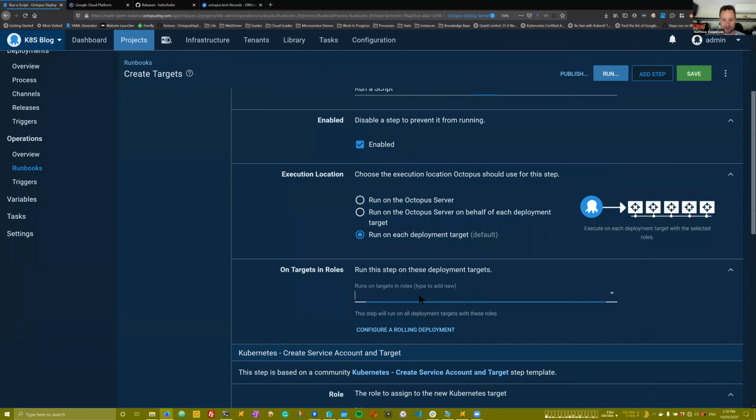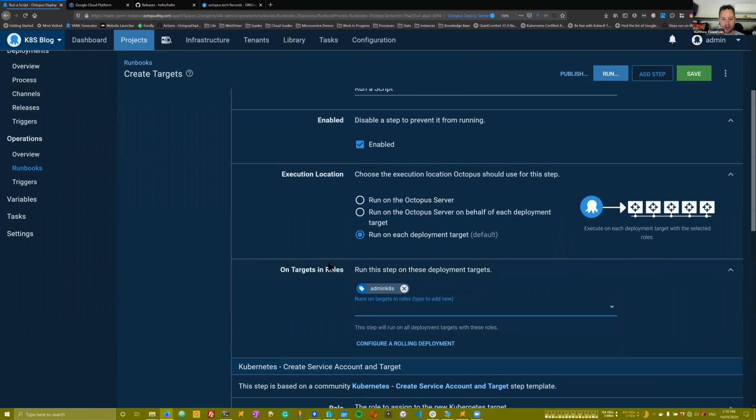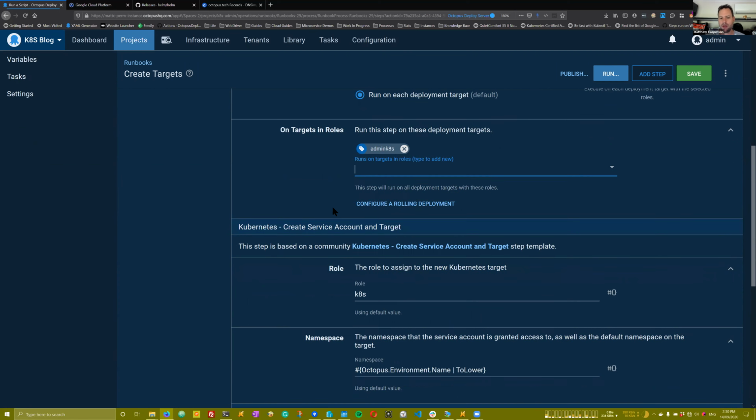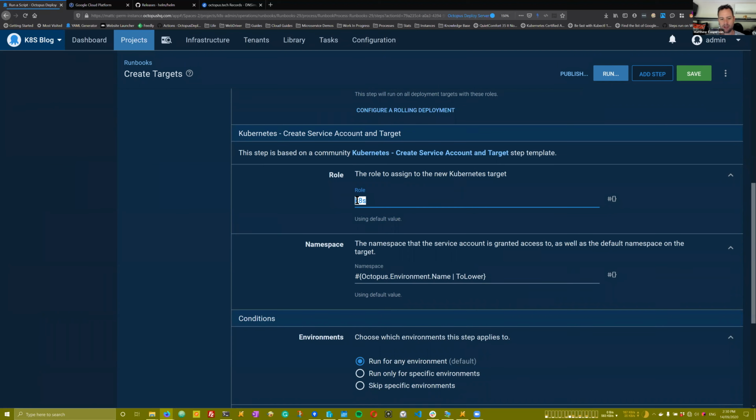We will be running this against the admin role. The admin role is what we need to grant access to the particular service accounts in the first place. But the targets that this step creates will be given the role of just K8s. And it is this role that our deployments will target, as opposed to the admin one above. The namespace that the Kubernetes targets and service accounts will be directed at and limited to is the lowercase name of our environments.